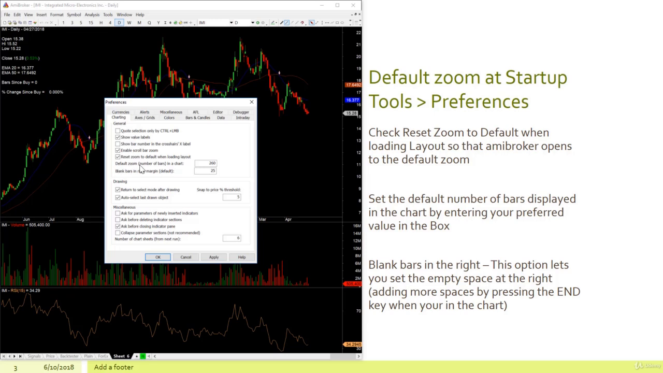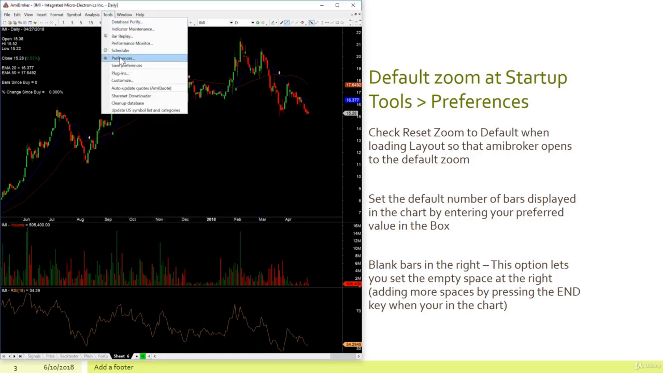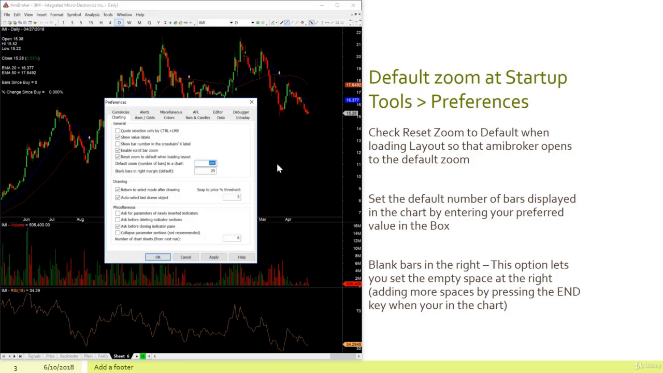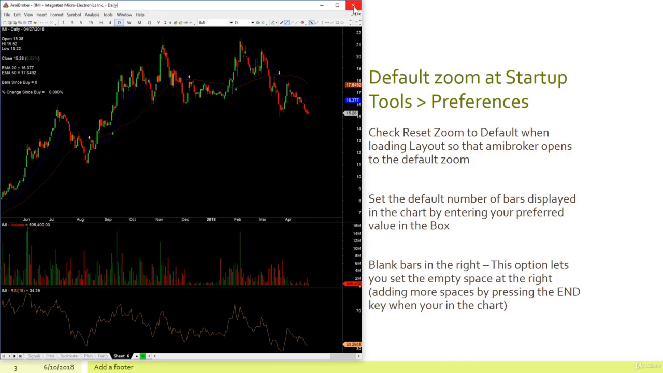The default zoom shows the number of bars in the chart once you open it, and the blank bars in the right margin. So let's say once we open AMI Broker, we want to show, let's say instead of 260 bars, we wanted to show 500 bars, then the blank bars on the right would be 50. These settings would usually depend on your screen size. Click on Apply. Okay. Then close AMI Broker.